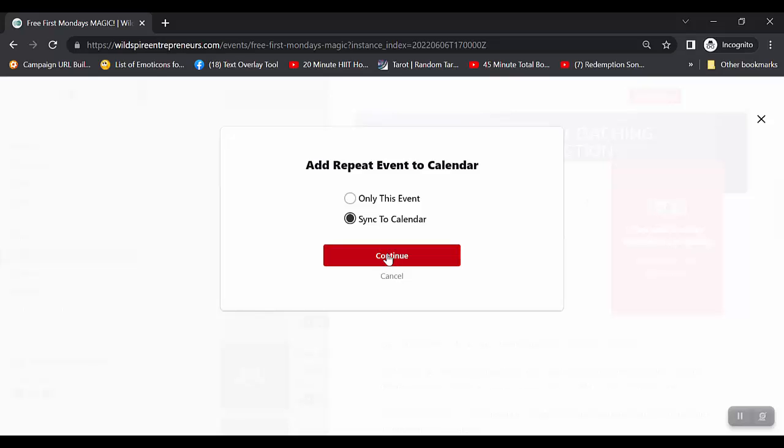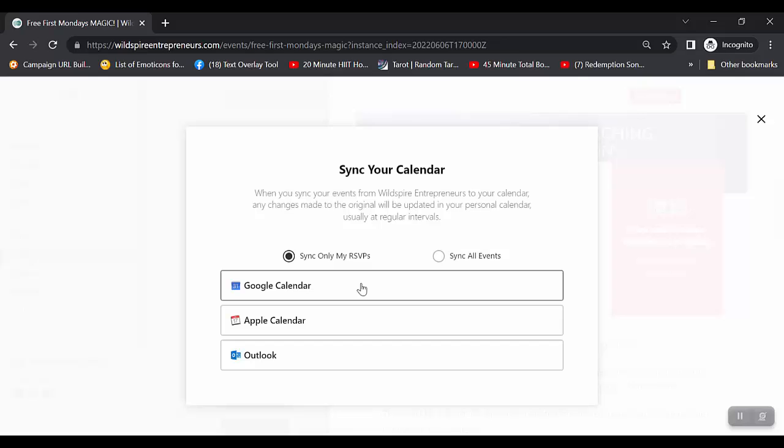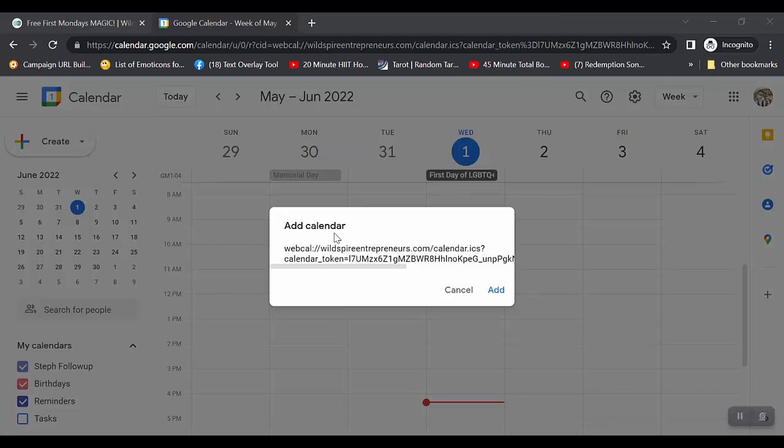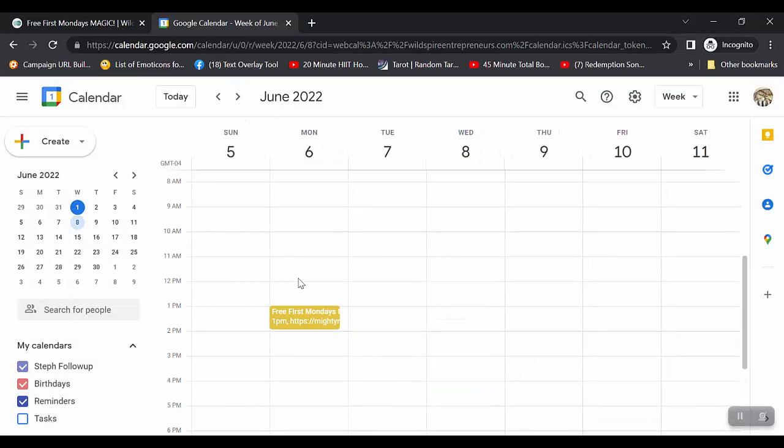The software on Mighty Networks is a little bit quirky sometimes. Hit Continue, and then you can choose to either sync all events or sync only your RSVP'd events. And then select the calendar of your choice. You'll see this is what it looks like in Google Calendar. Click Add. And now if you go to the first Monday, you'll see it added to your calendar.